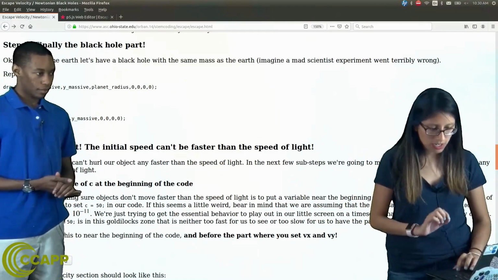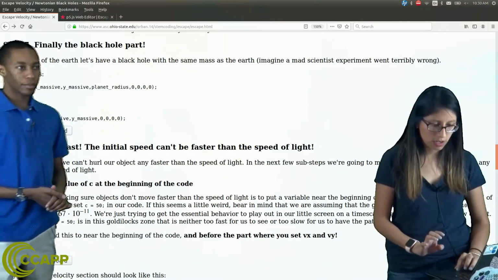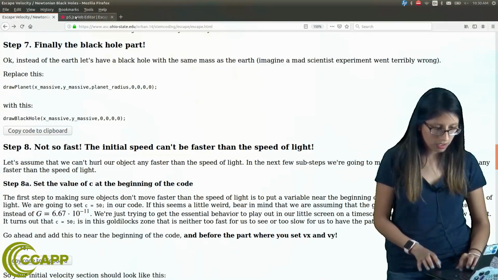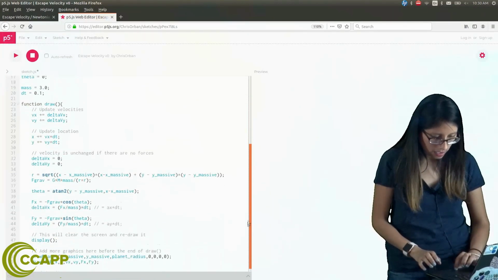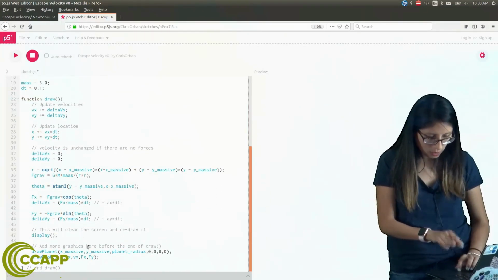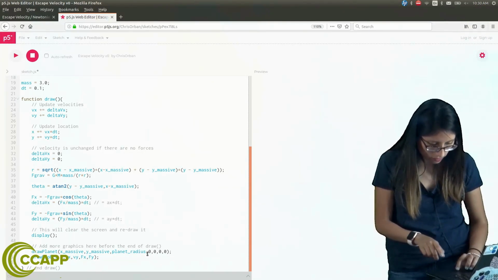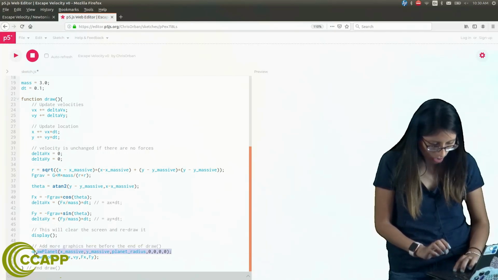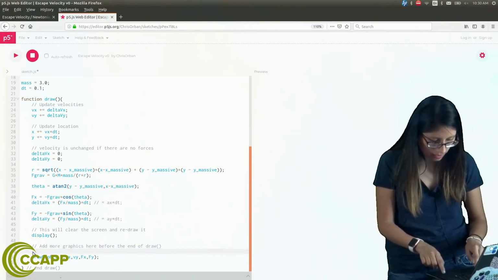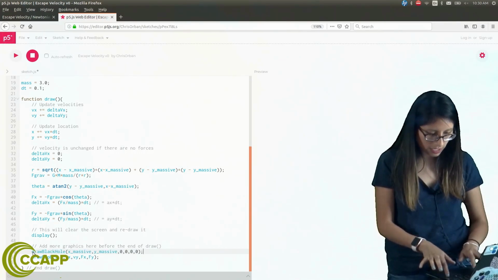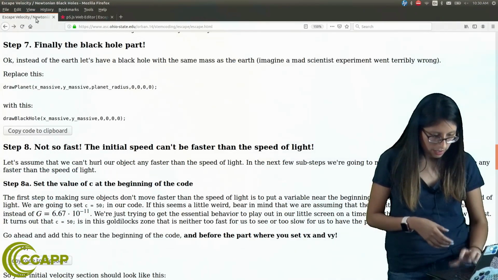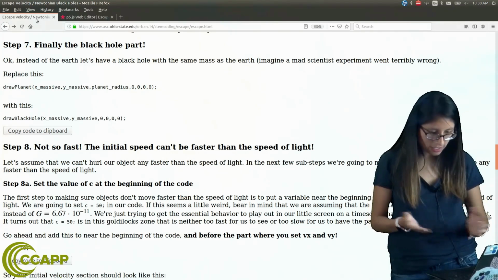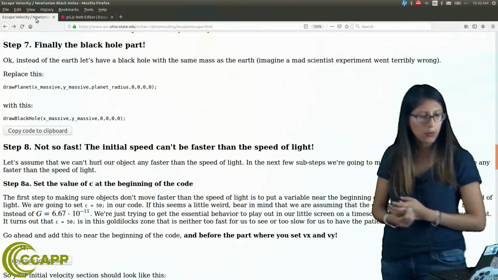So what I'm going to do is copy this piece of code to the clipboard, go back to my code, and at the very bottom, it's where it says add more graphics here before the end of draw, open and close parentheses. I'm going to delete draw planet, and I'm going to click Control V to paste draw black hole. Yeah, so with this, we will have a black hole in our code now.